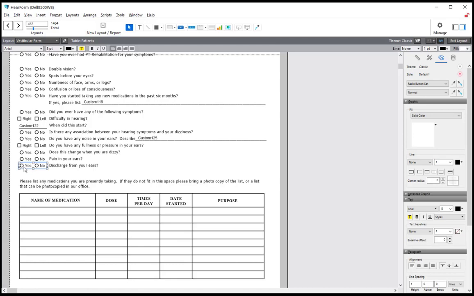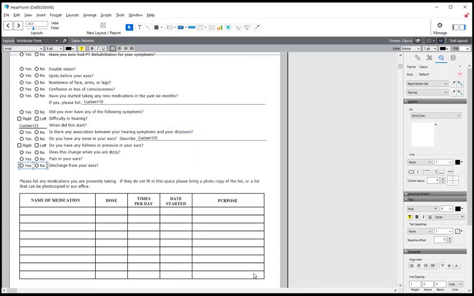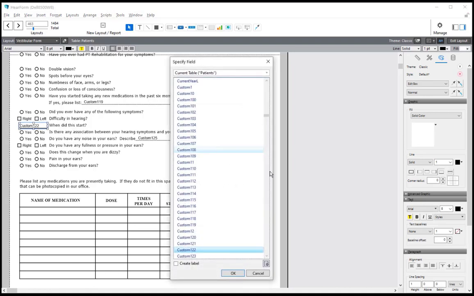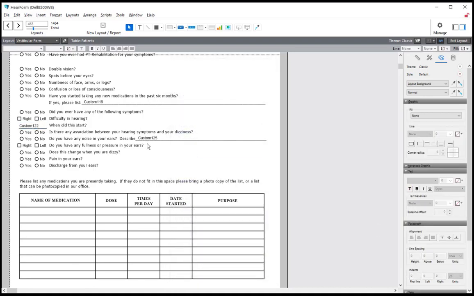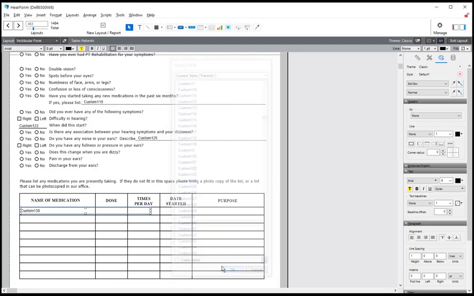Double click that. Sometimes it's a bit tricky to see it. So that's custom 129. So what I'm going to do is make this one custom 130. I'll borrow this one here. Actually, that has a line on it, so I don't want that. I'll borrow this one, and change that to custom 130. Make it fit.